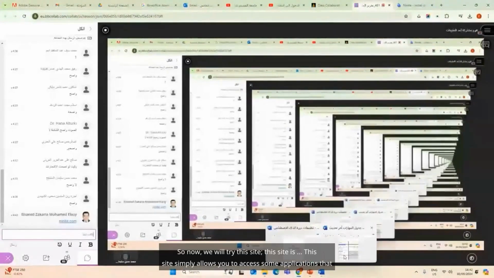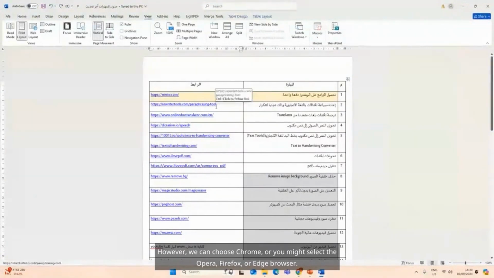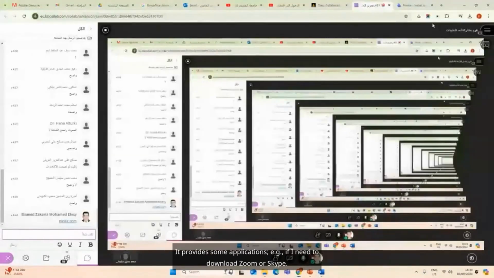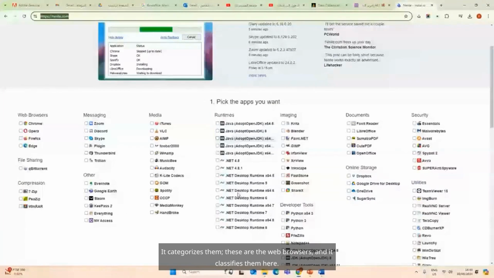This site simply allows you to access some applications that some might need while others might not. For example, I downloaded a version of Windows, and this version comes with its programs. However, we can choose Chrome, or you might select Opera, Firefox, or Edge browser. It provides some applications. For example, if I need to download Zoom or Skype, it categorizes them. These are the web browsers, and it classifies them here.